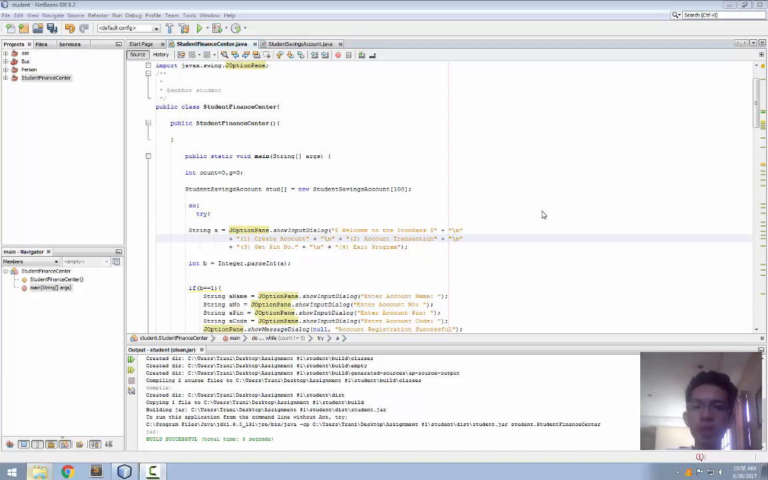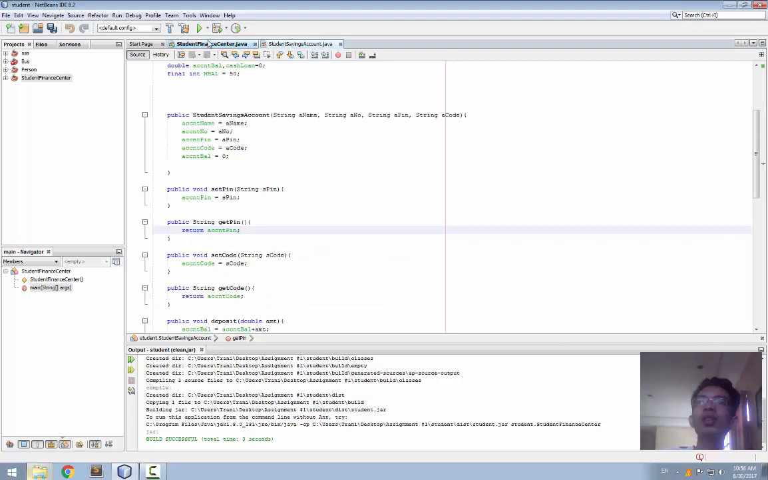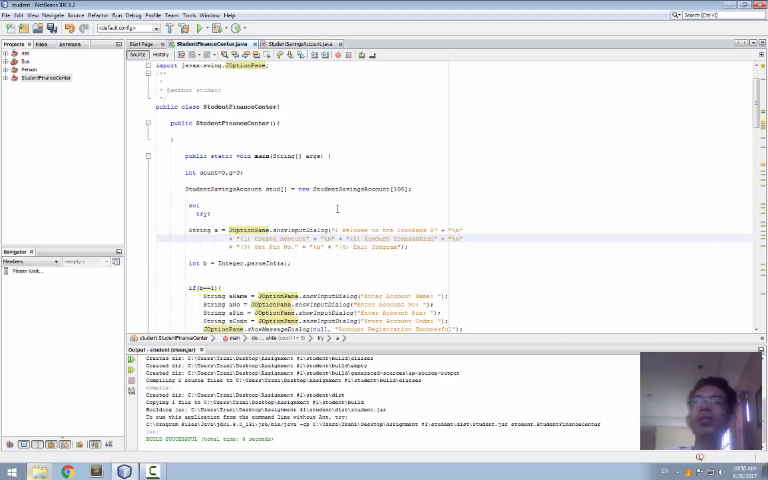Hello, so today I am going to explain the first assignment. The first assignment consists of two class files, Student Finance Center and Student Savings Account. The main method will be in the Student Finance Center.